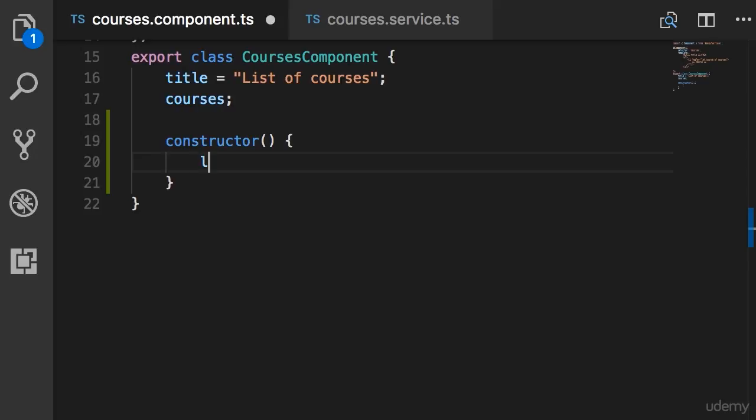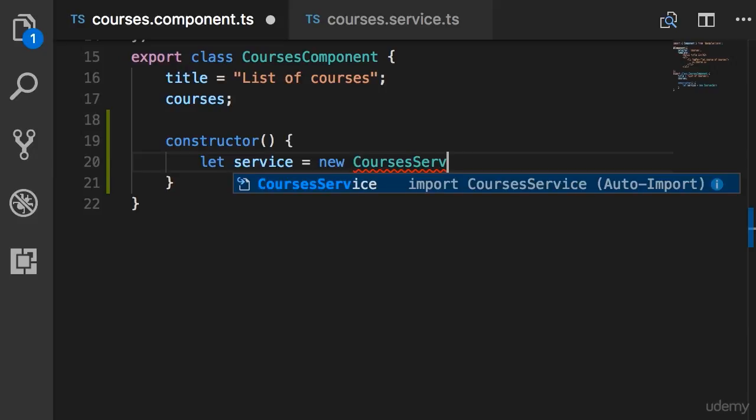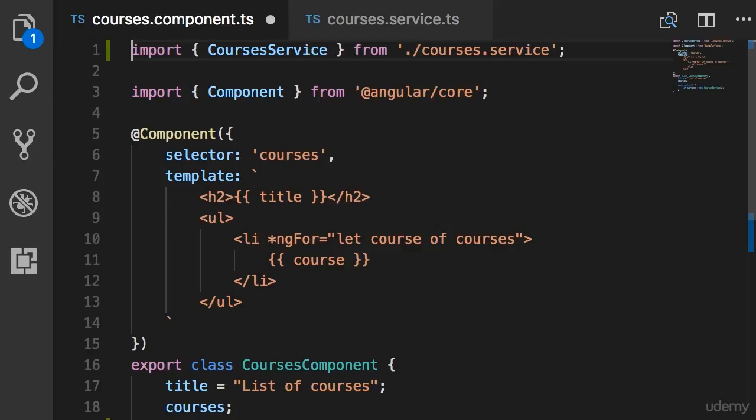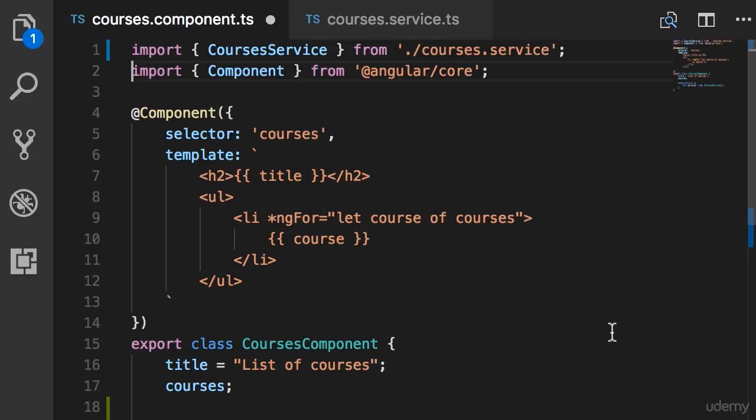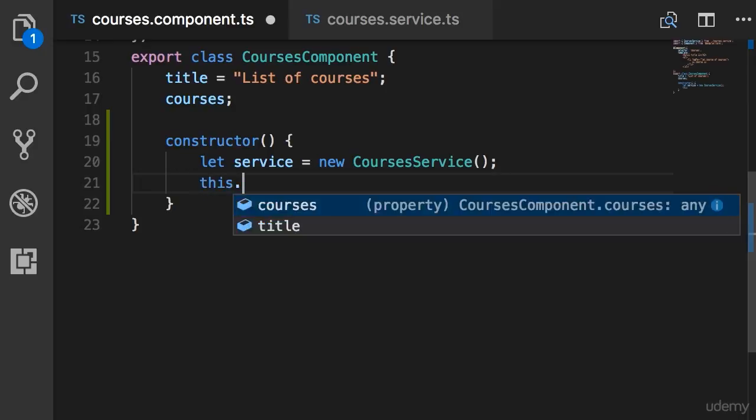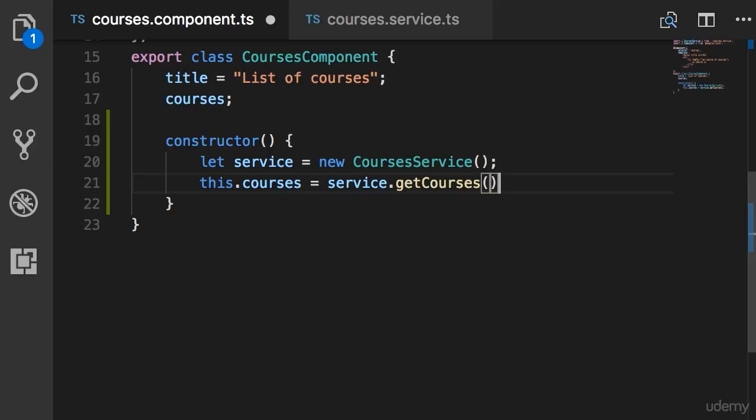Something like this. Let service be new courses service. Once again, I'm using the auto import plugin. So when I press enter, it automatically adds the import statement here on the top. So import courses service from current folder courses.service. All right, now back in the constructor. So we have a service, and then we can initialize this courses field like this. This.courses, we set this to service.get courses.